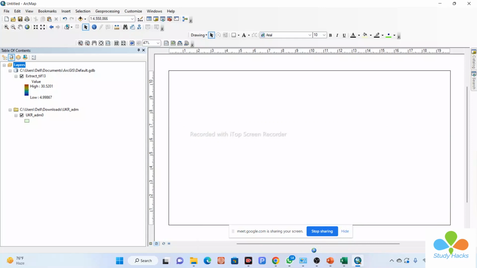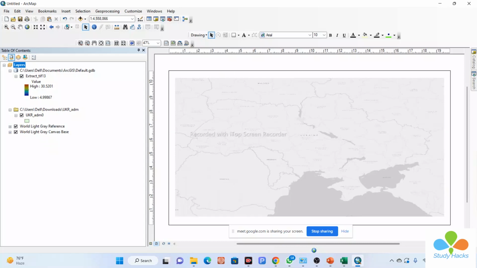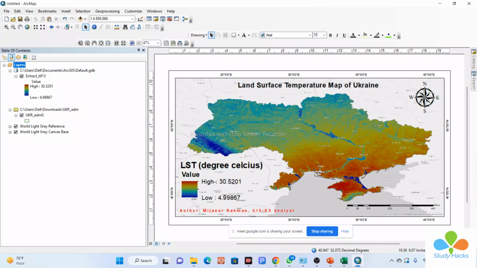Okay, so I can see it looks like this. It also added another base map, the light gray base map. So now it looks very beautiful and presentable. So now we can easily save this. It also shows the levels, but that's no problem. Now you can simply save it.